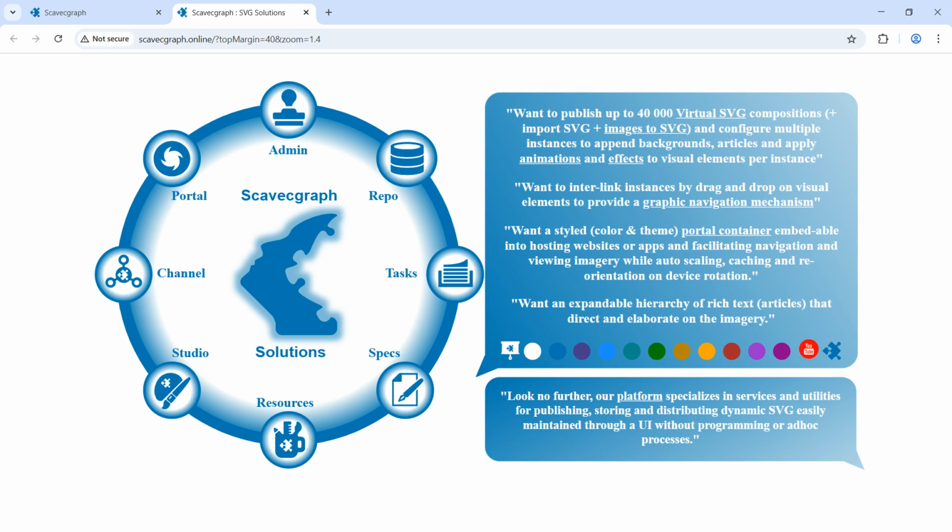append backgrounds, articles and apply animations and effects to visual elements per instance. Want to interlink instances by drag and drop on visual elements to provide a graphic navigation mechanism.